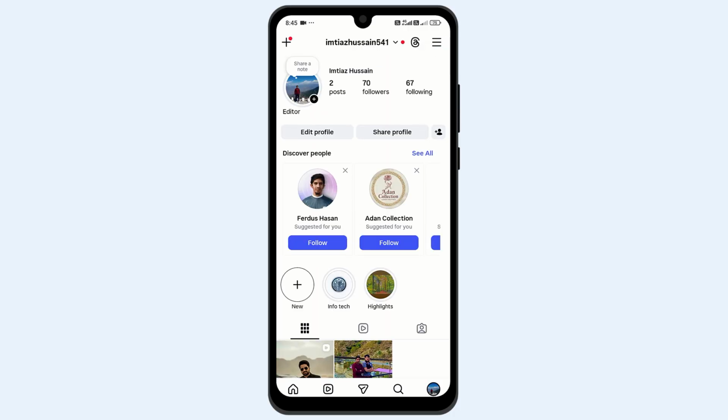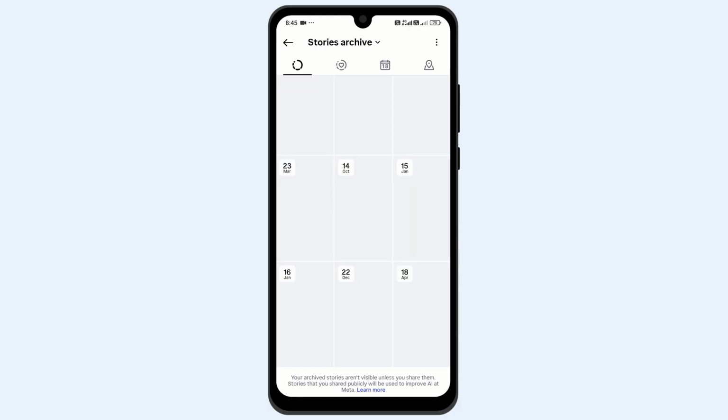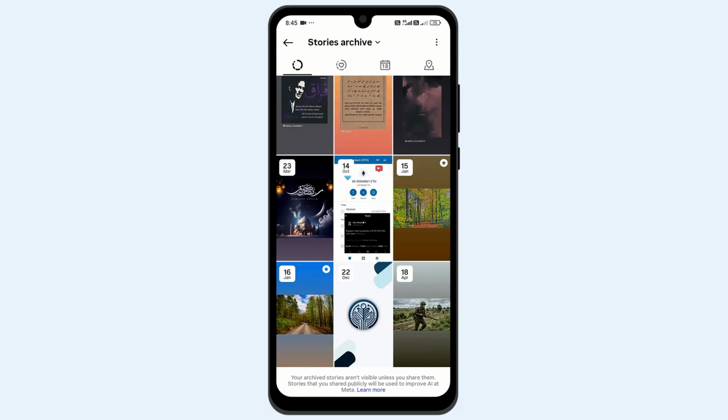Once the profile page is open up on the screen, from the top right side, tap on the three lines and it will open a new page on the screen. Here, find and tap on archive and it will open a list of unarchived stories.